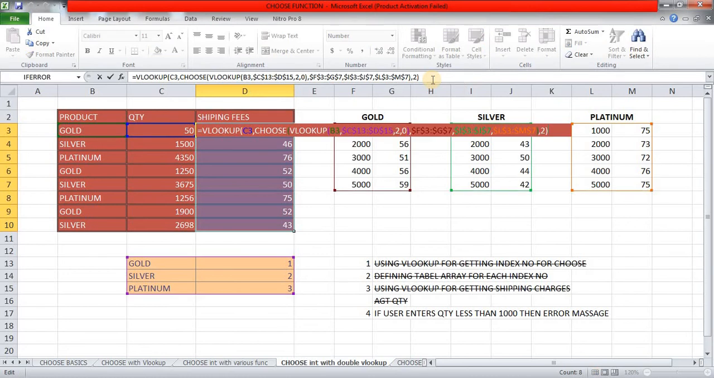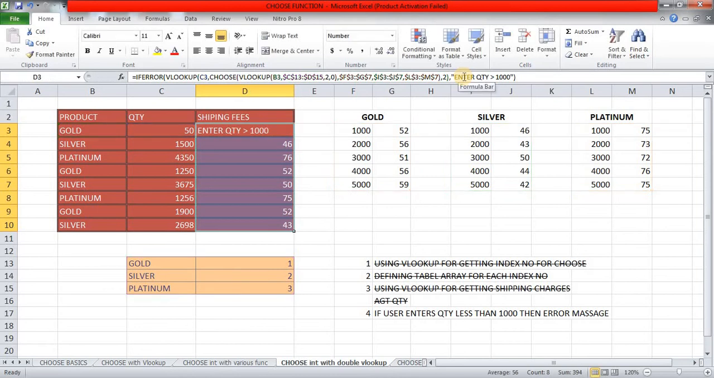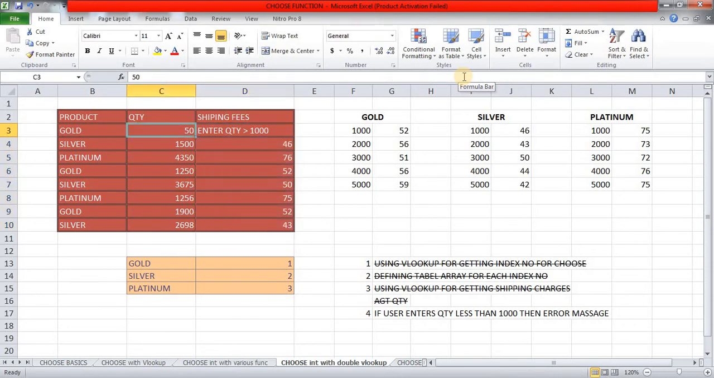I will hit F2. I have selected the range. I will hit F2, come to the beginning of this function. I will say IFERROR, tab, come to the end of this function, the integrated function, comma, and what kind of error message you want. I will say "enter quantity greater than 1000", the whole thing in quotation marks, and close parenthesis, and I will say Control Enter. So this Control Enter has copied this formula right till the last cell in the range, because I have selected from D3 to D10. Now see, because the quantity is 50, it's giving me an error. What if I enter 501? It will still be an error. And if I enter here 1500, it will give me the result.